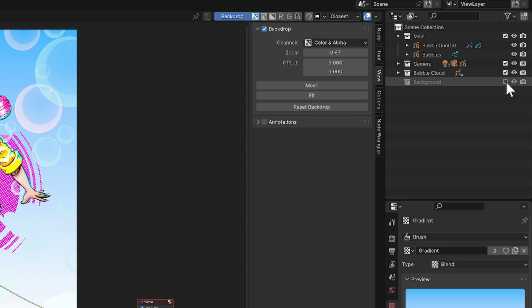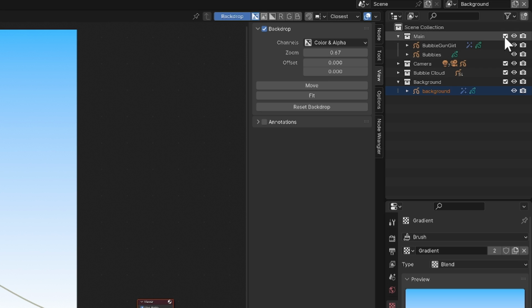I only have one view layer, so let's rename this to foreground. Now I'm going to add another view layer by clicking this icon over here, and I'm going to copy my settings. I'm going to call this second view layer background. I will include the background collection, but exclude the main and the bubble cloud collections.